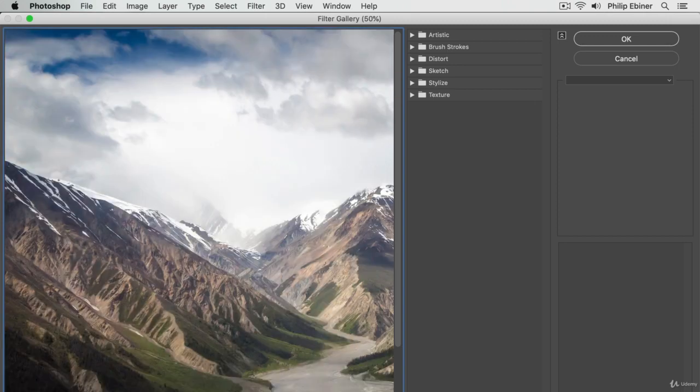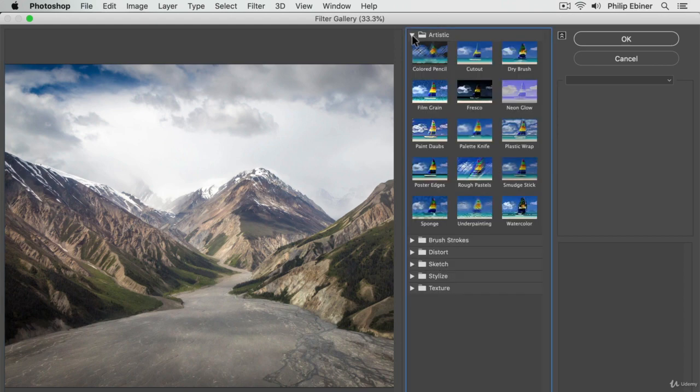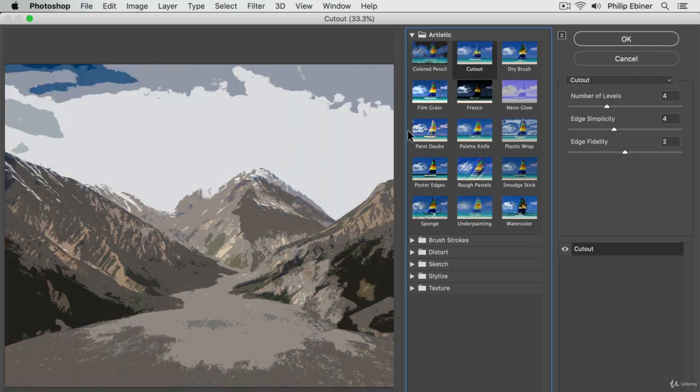So let's zoom out from this photo. These are more artistic filters to apply, and these are super old school in the sense that these have been around in Photoshop for a long time. But you can make any of your photos look like a cutout. It takes a little bit of time for it to create this effect, but you can see that there's all sorts of different effects down here.